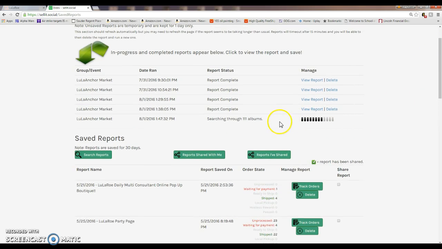Since this is a multi-consultant sale with 111 albums, it does take a couple minutes. So I'll pull up this last report that I did while that's loading.